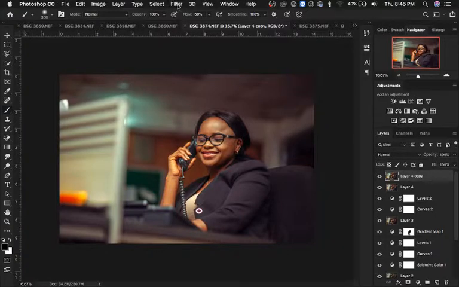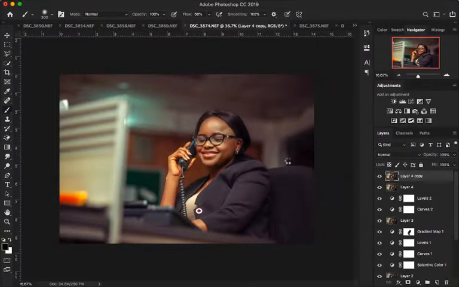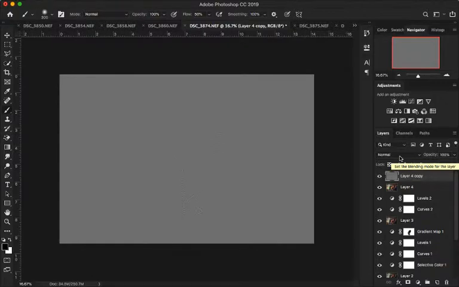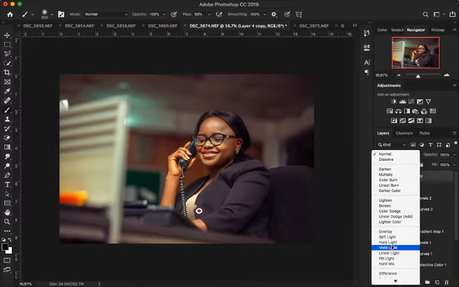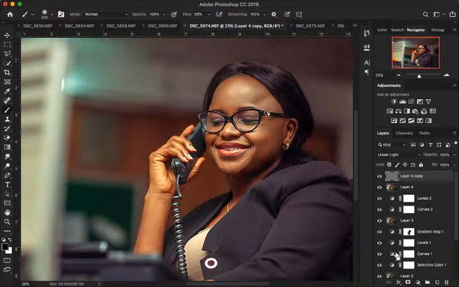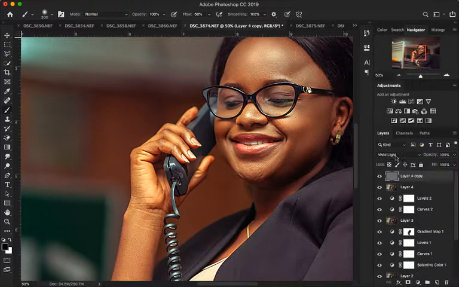I will go to filter, other, high pass. And I will add 3. I'll click OK. Now don't worry, it's going to get better. So here now we're going to do what? Go to vivid light or linear light. So let's use linear light. It's too much. So let's use vivid light. Before and after. Before and after.